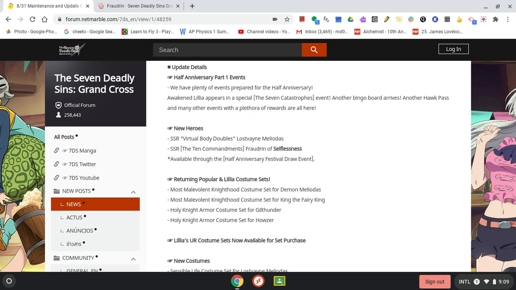Let's see. Update details. Half anniversary part 1 events. So we have plenty of events prepared for the half anniversary. A week in Lilia appears in a special The Seven Catastrophes event. Another bingo board, another hawk pass, and many other events with a plethora of rewards are all here.